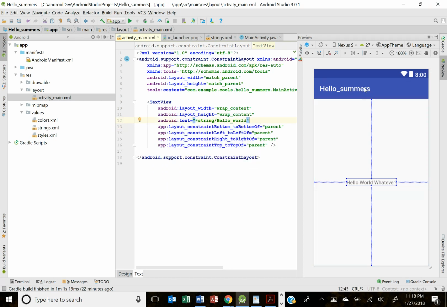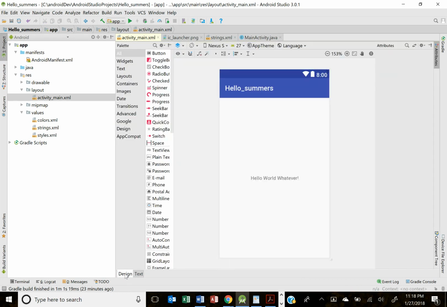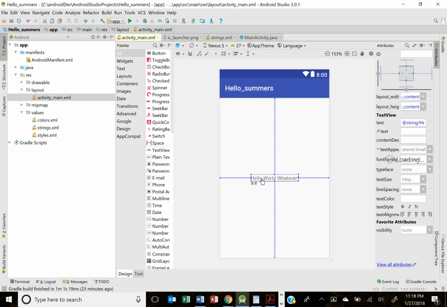So one thing, you need to make sure that you are in the design view. So down here at the bottom, you have text view, which shows your XML. And what I want to do is change the size of this. I'm going to go into design. And when I'm in there, I'm going to click on hello world, whatever. I'll set that up as a string.